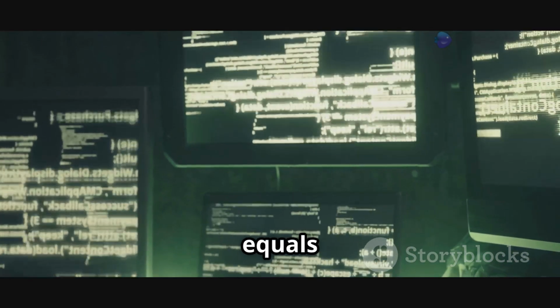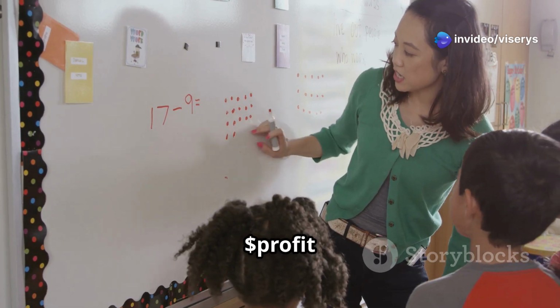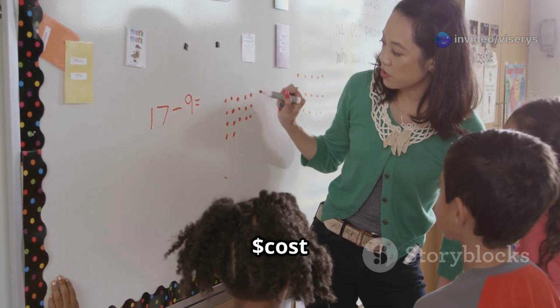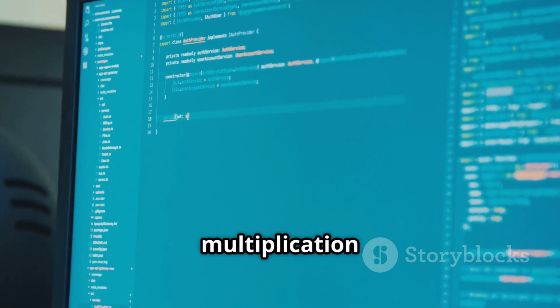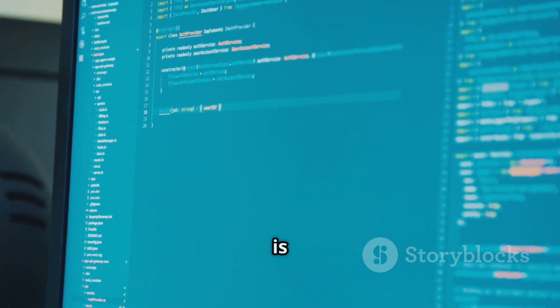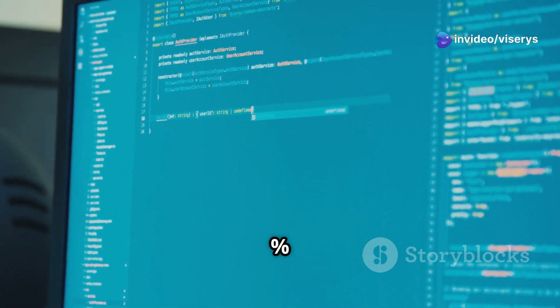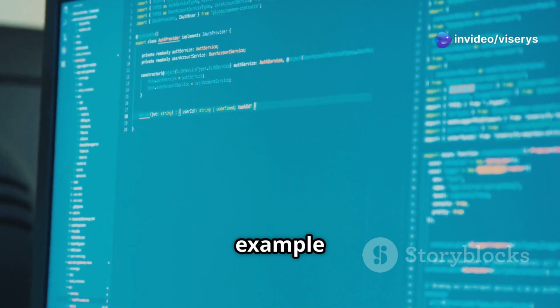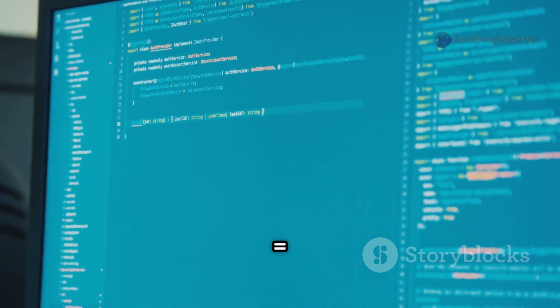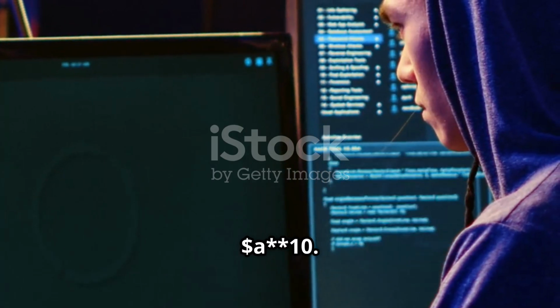Perl operators. Plus is used for addition, for example, total equals sal plus commission. Minus is used for subtraction, for example, profit equals gross sales minus cost of goods. Asterisk is used for multiplication, for example, total equals cost times quantity. Slash is used for division, for example, GPA equals total points divided by number of classes. Percent is used for modulus, for example, a percent 10 equals 1. Double asterisk is used for exponent, for example, total equals a ** 10.